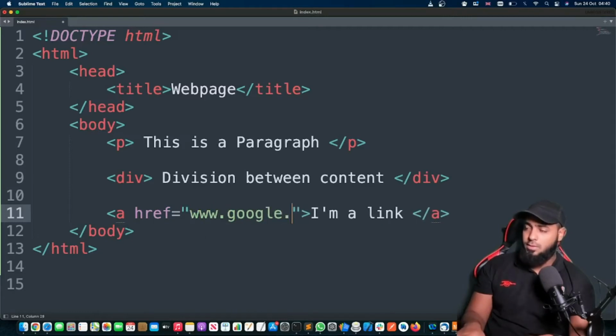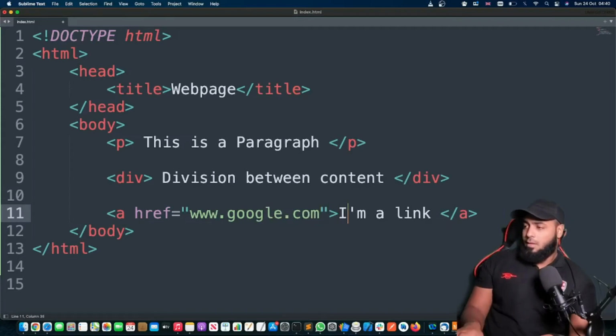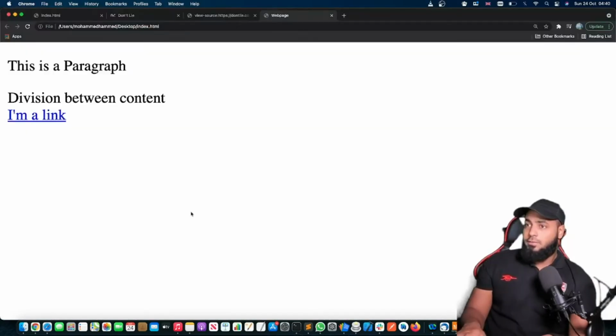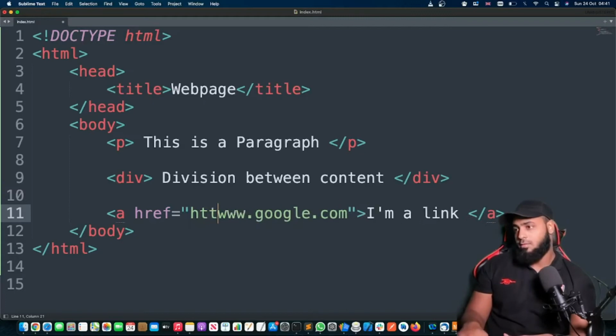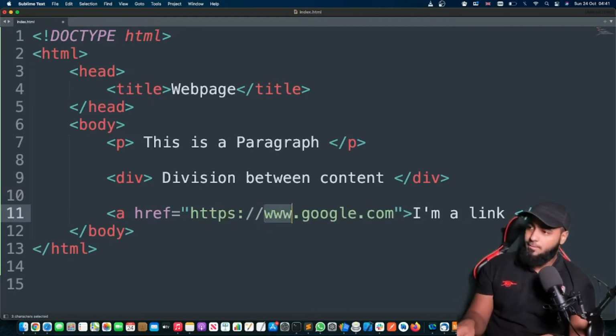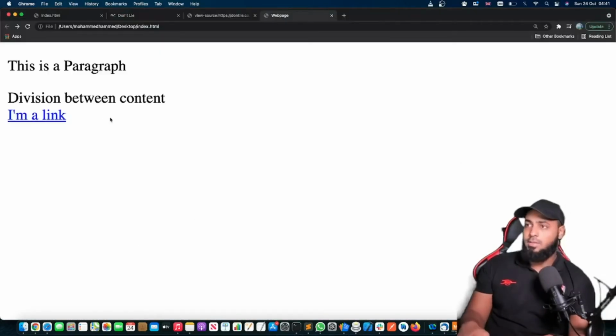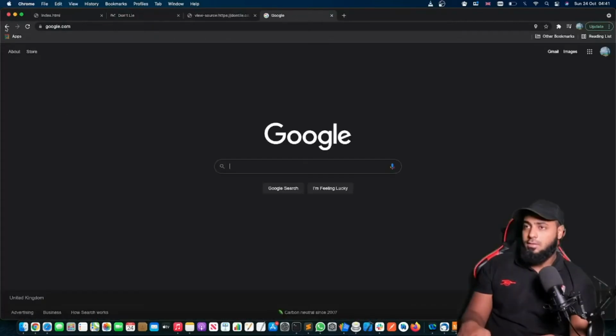So we have www.google.com, and if I save that and refresh this, now it becomes a link, and this will actually take you to, it doesn't take you to that because we should type in HTTPS, and that will definitely take you to the link. There you go.